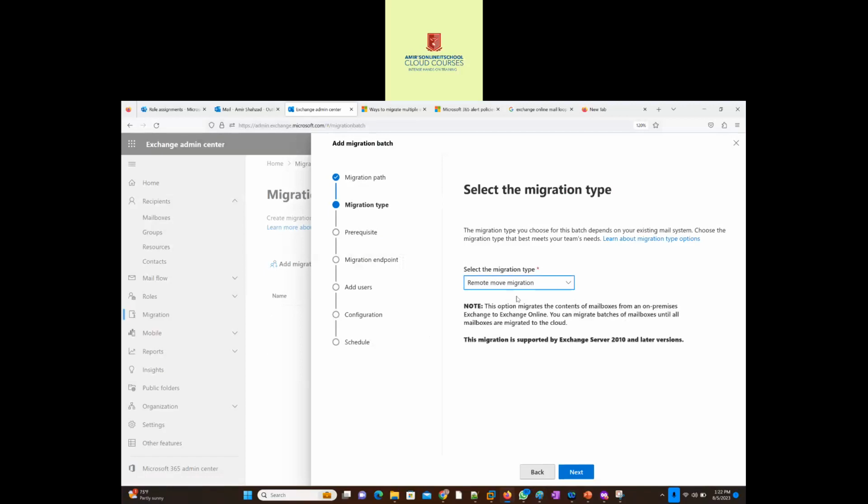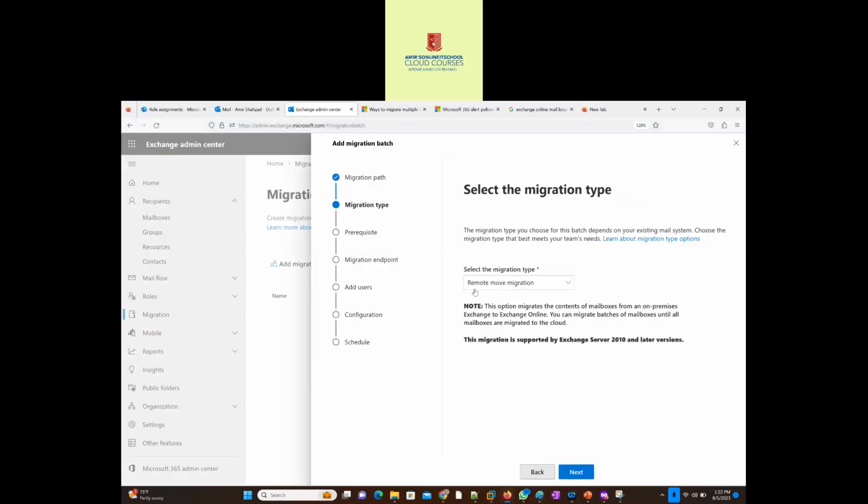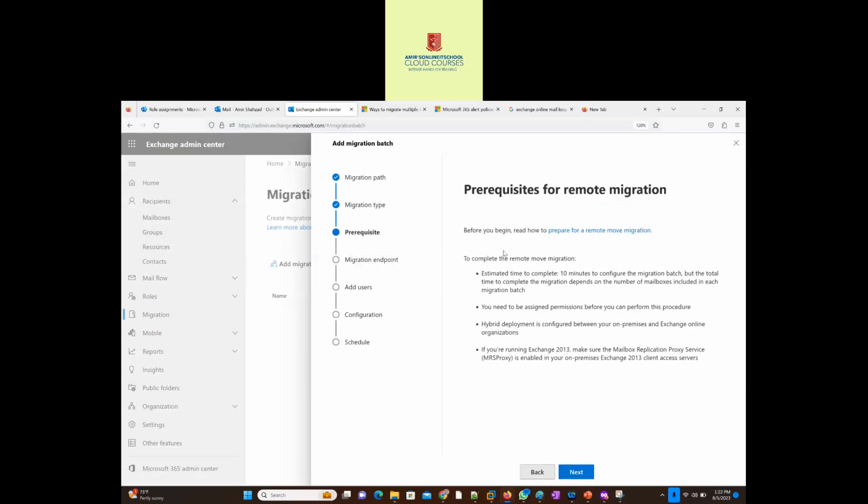Now here, remote move migration. This is supported by Exchange Server 2010 and later versions. So if we go to the diagram, this would be Exchange 2010 or a later version. Not even 2013 or 2016, but 2010, and it can support migration from there. Here, if I just keep it like that, just to explore some more options, I go to next, and then the prerequisites are there.